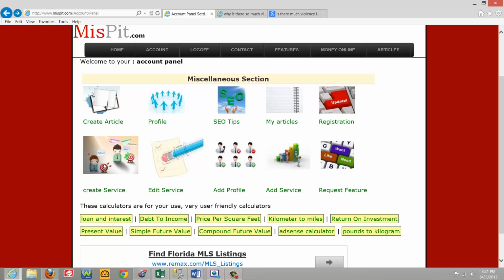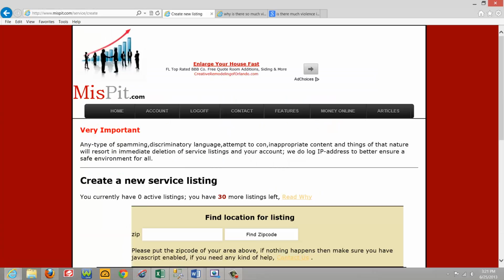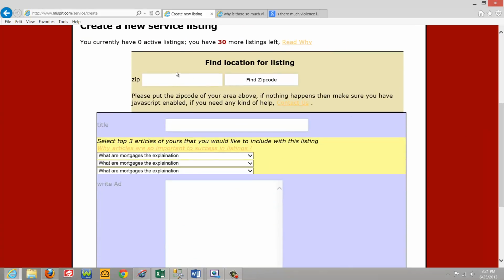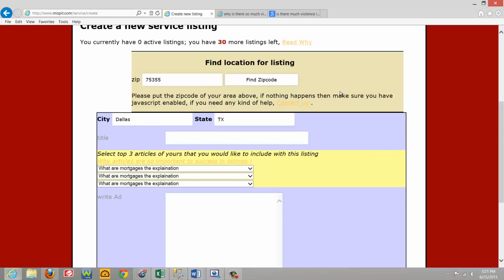Create services. This is where you could create local services. For example, we click on here. You could create services by zip code, and the very cool thing about this is that people can see that service that you created anywhere from a 100-mile zip code radius. For example, we type in a zip code. Let's say this is a zip code to Dallas. Find zip code. See, Dallas, Texas.